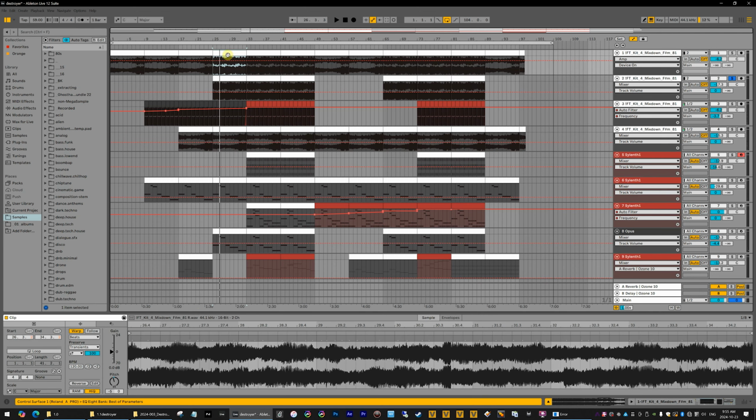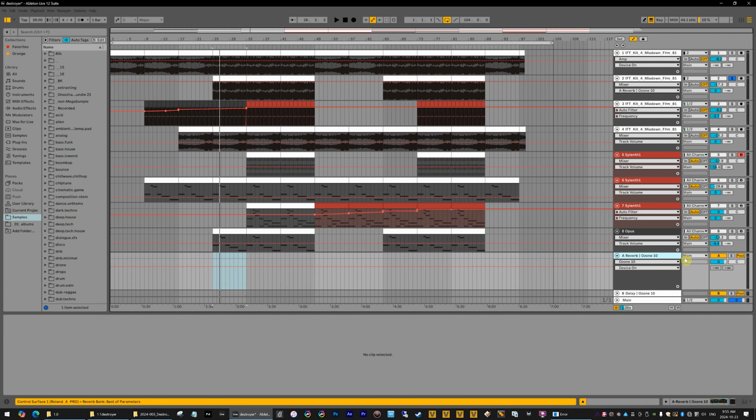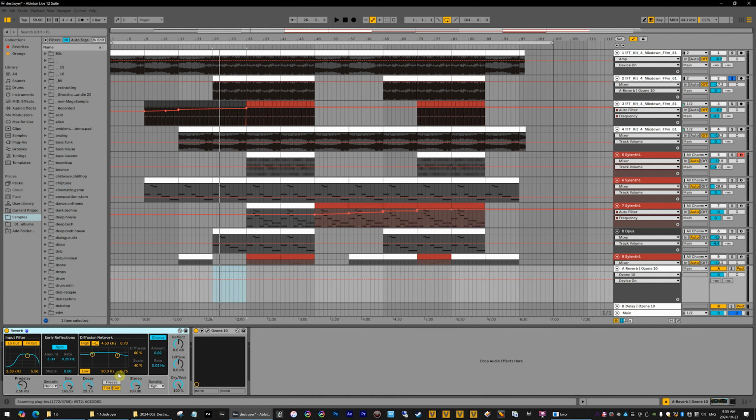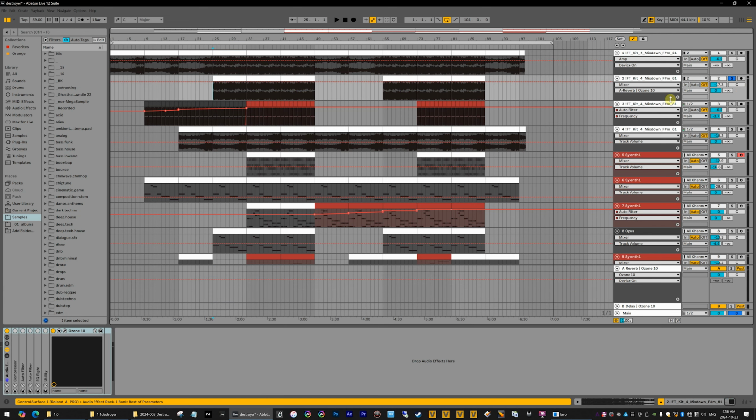So I took a copy of this portion here, dropped it down, ran it through reverb. So on channel A, my return, I just have Ableton's reverb running at full wet with a huge decay, huge size. I cut off the low end so there's not a lot of buildup of low end frequencies. And let's listen to just that.